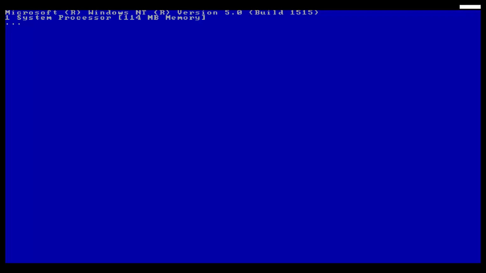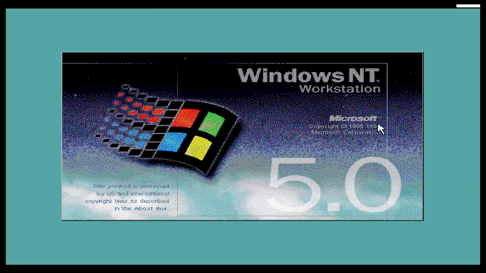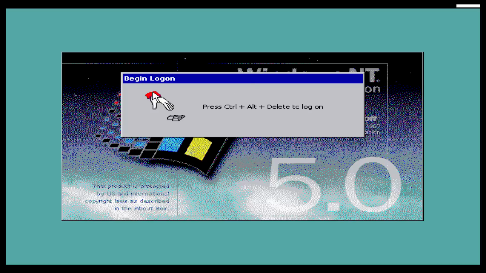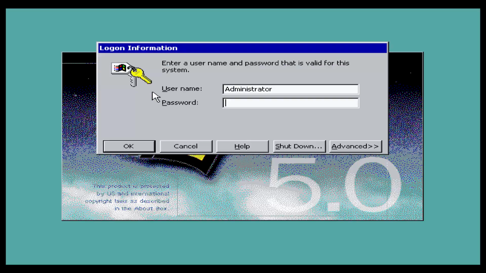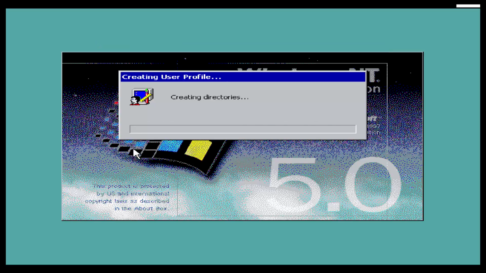Here we go, so there we go, we got on the top, NT version 5.0, build 1515. So this is the 1515 build. And here we go. Okay, so they changed this, the Windows NT 5.0. So is this going to move? I guess not. Oh, what was that? Oops. Alrighty, so let's sign in.